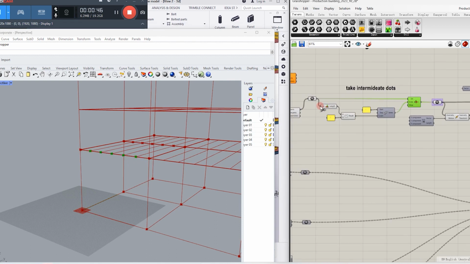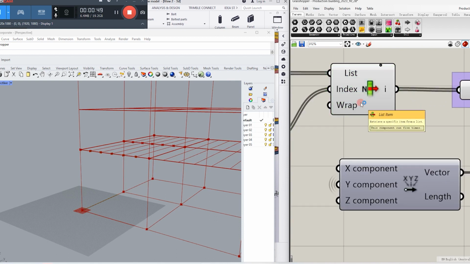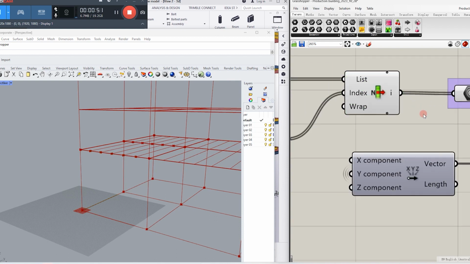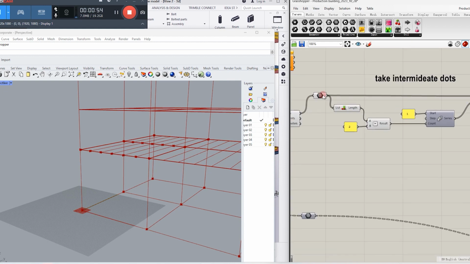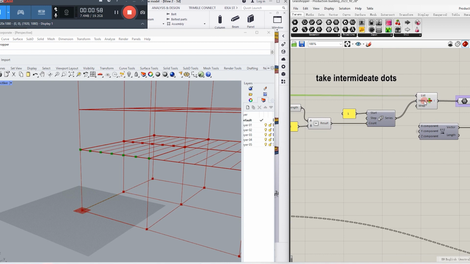So what do I need for that? First, the most important component, List Item. I put all the points in the List Item, and now I should explain which index, which means what kind of numbers I should take. We see that we have 7 points: 1, 2, 3, 4, 5, 6 and 7, so overall 7.